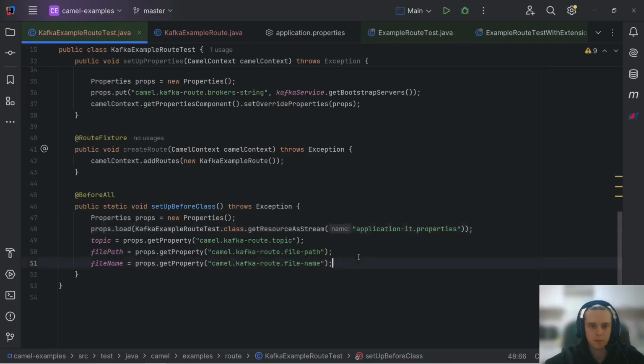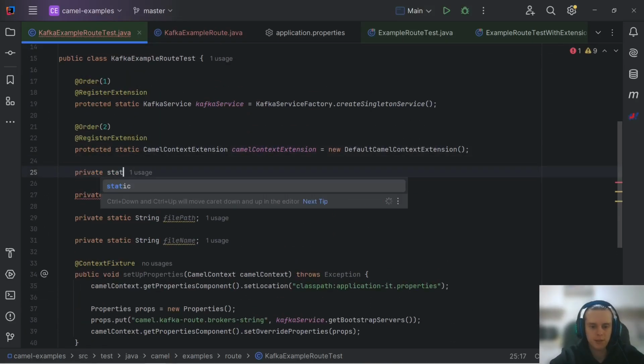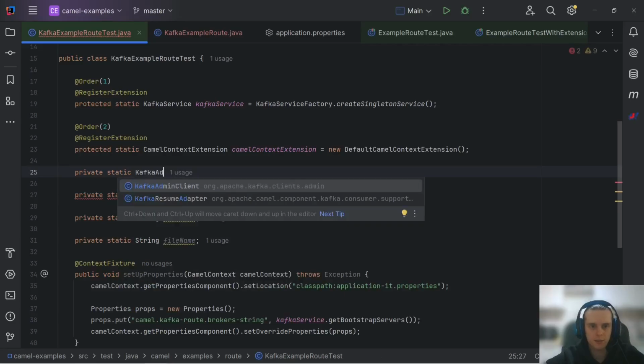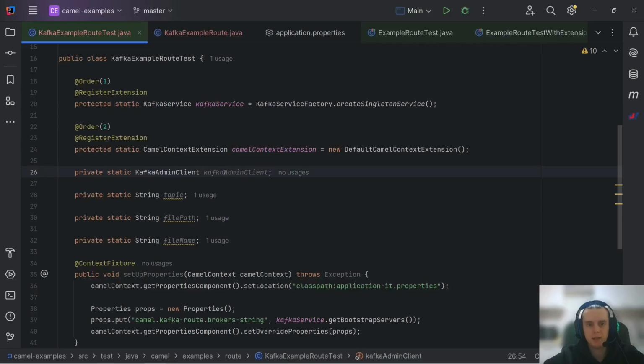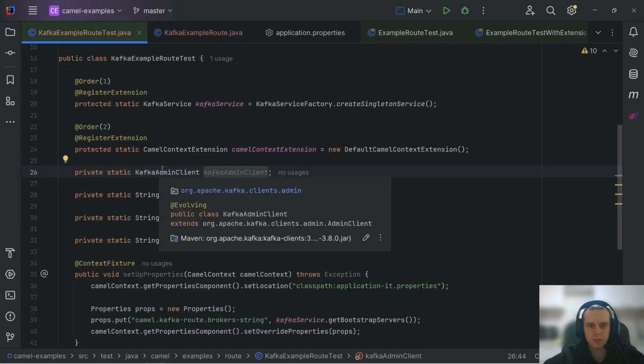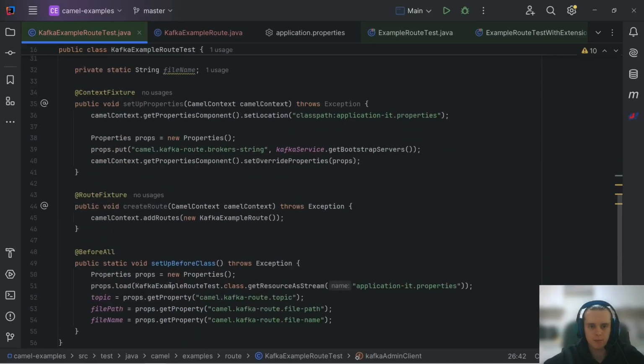Looks alright. Now what we also want to do is to make use of private static KafkaAdminClient, which you might be familiar with from Java applications working with Kafka. This is purely Kafka client's component, and it is not related to Camel.